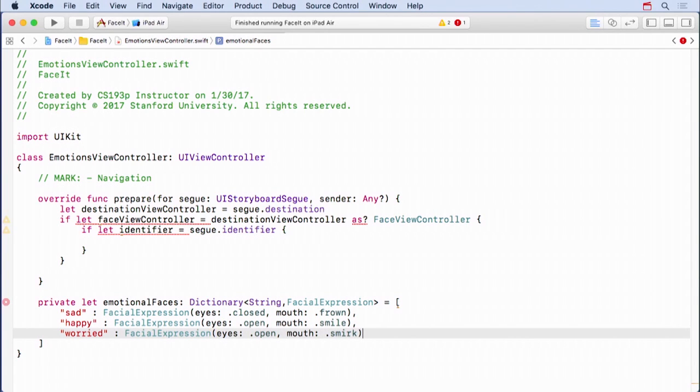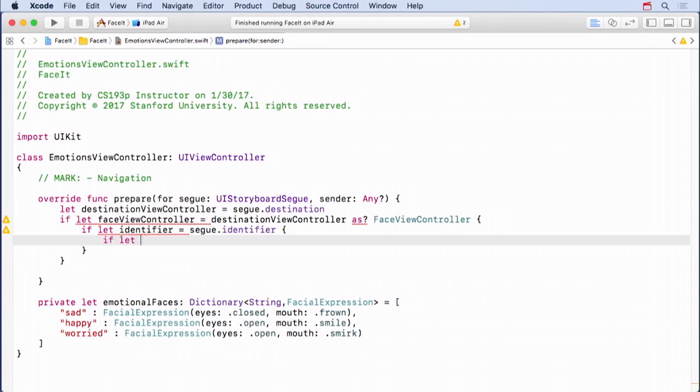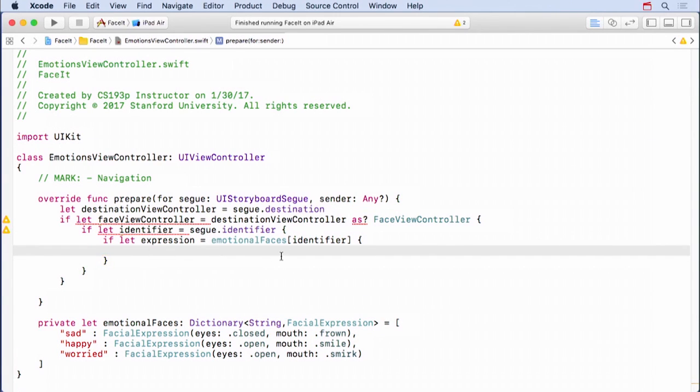That face, for some reason, to me, looks a little worried. Okay, so now I've got this table, which I could add more things to over time. And all I have to do is make a new segue for it and have the identifier match the string here. Now, I might have an identifier that's not in here, so I'm going to say if let the expression I want equal my emotional faces, sub the identifier, so I'm looking it up there. Okay, but it might come back nil, because we know that if we look something up in a dictionary and it's not there, it'll come back nil, so that's why I'm doing if let.